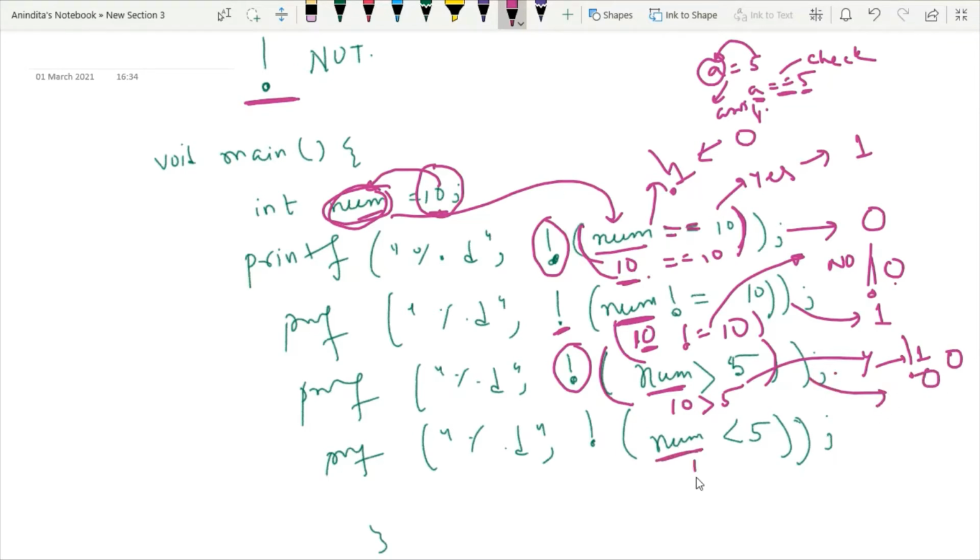Similarly, here I am checking if 10 is less than 5, which means it is false. False means it is 0, and I am applying the complement. Complement of 0 means 1, right? And the output of this will be 1. So this is another operator which is known as the NOT operator.